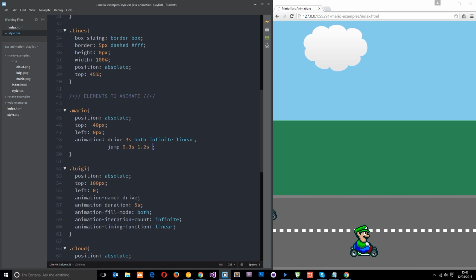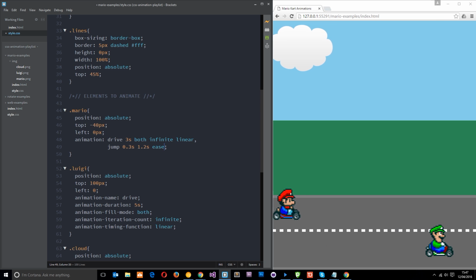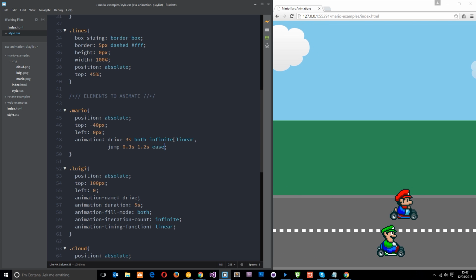And then after that, what I want to do is set the timing function to be ease to make it look a little bit more natural. I just want this animation to occur once, so I'm not going to put another integer in for the repeat. I'm just going to leave it like that.